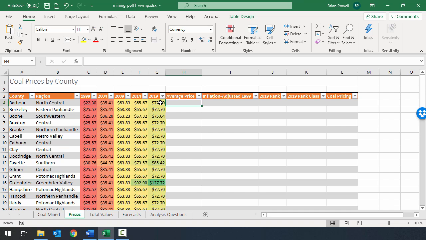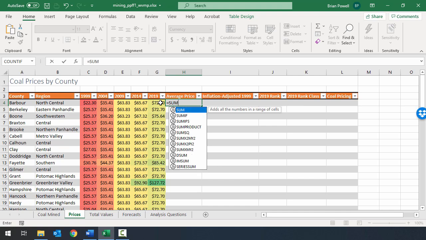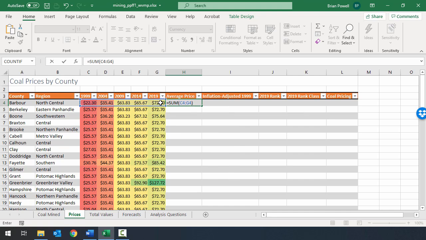In cell H4, I'm going to type in an equal sign to start off my formula. And I want to get the total, and that's going to be the sum function. So I want to sum the values from C4 and then a colon so that we go through G4. And I'm going to divide, so I'll do a slash for that. And I need to come up with how many items are in that cell range. And that's where we're going to use the count function. And for count, I'm going to give it that same cell range, C4 through G4. And I'll hit enter.